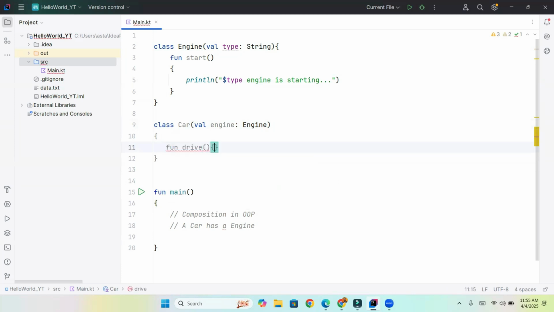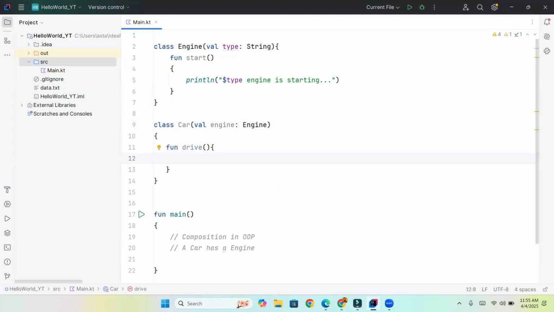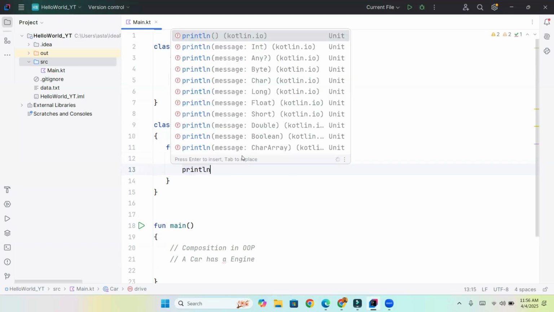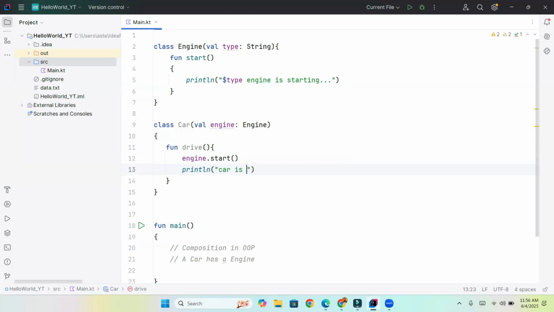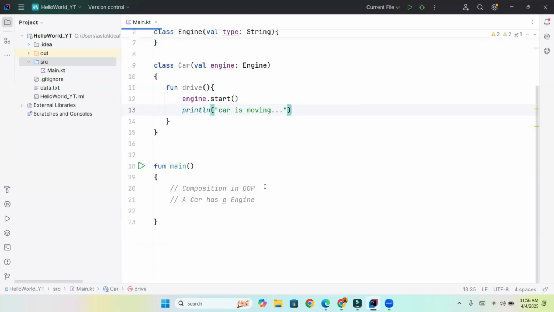Okay, so fun. Let's suppose there is a function named drive, and I have to start the engine before driving the car. So I will write here engine, engine dot, meaning the name of the object dot, and I will call the function of that class. And let me print here car is moving.